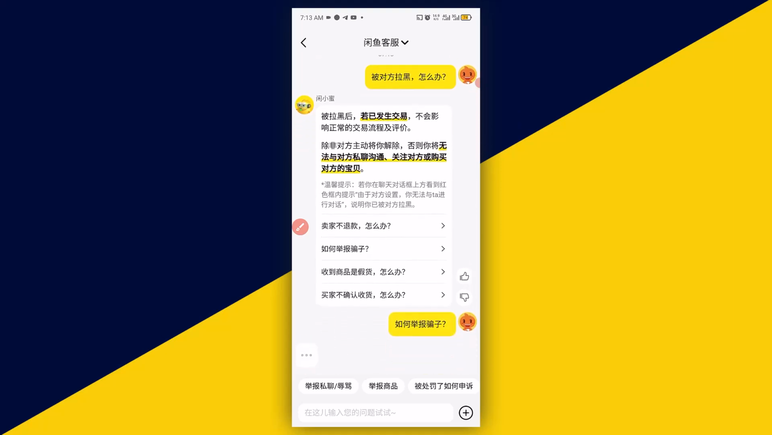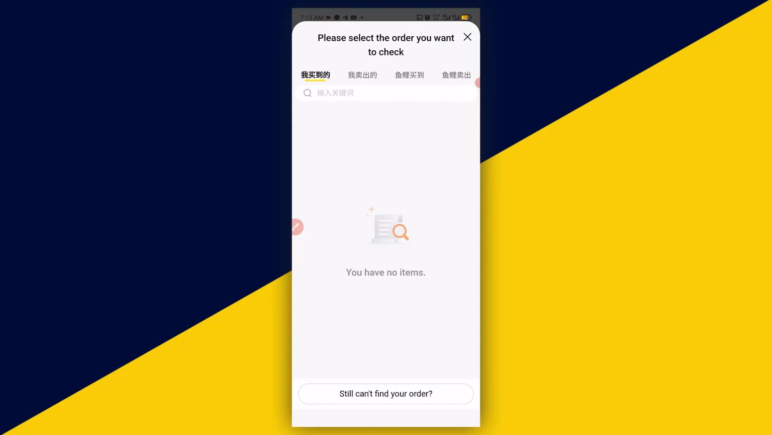Wait for the article. Now you are here. Please select the order you want to check. You will need to select the order that you got scammed with that particular store. Once you get here, select the order and follow the prompts. Make sure you screenshot your proof of payment, your chat with the supplier, everything. Make sure you attach it to your report right here. Your report will be attended to within 24 hours, and you will definitely get your money back, provided that you make payment on Xianyu app with your Alipay.